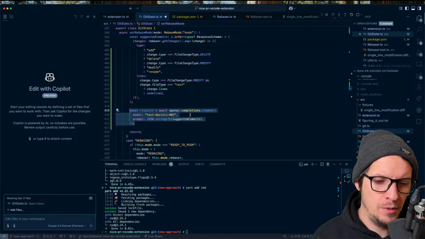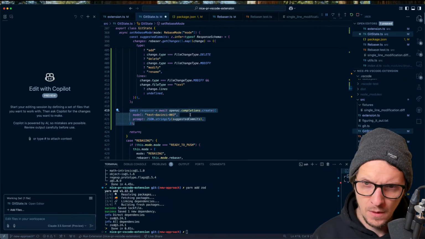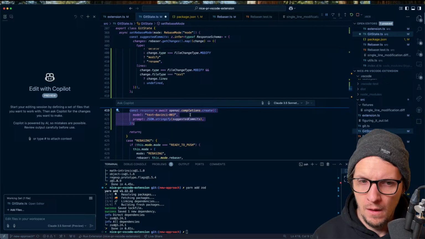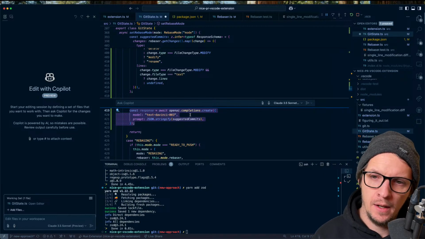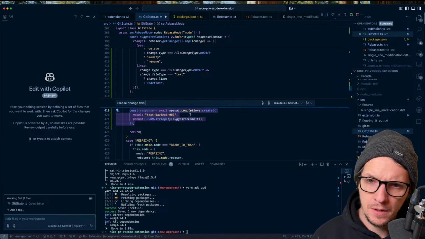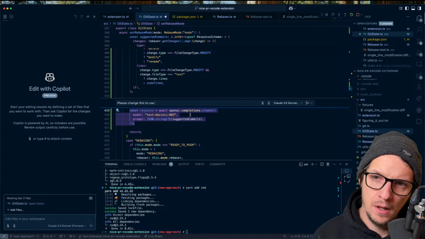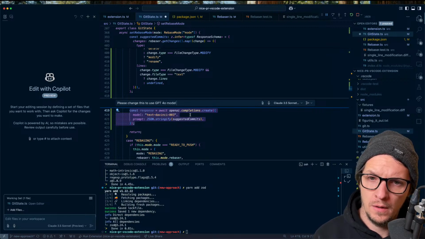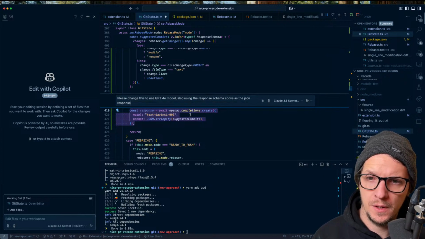And what model should we use? Let's see. Please change this to use, let's just try using GPT 4.0 model, also using the response schema above as the JSON response.